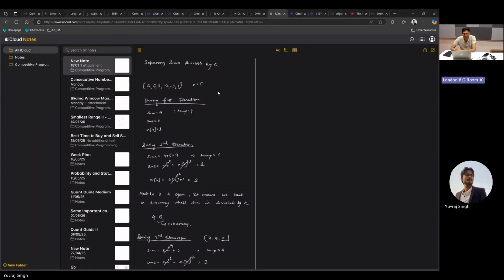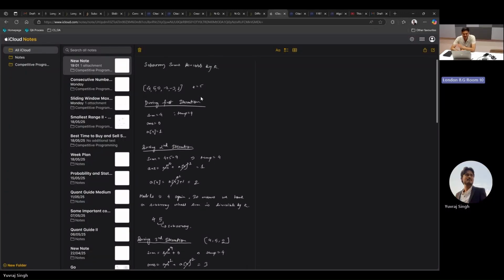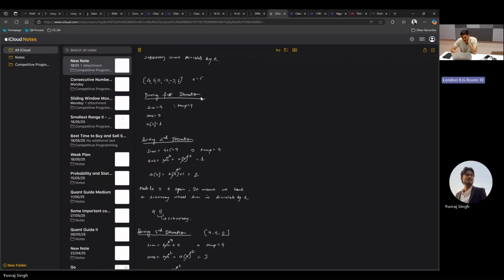So this is basically explaining the logic behind the code. Let me go through the example case that we have given in the question, which is 4, 5, 0, -2, -3, and 1, and the value of k is 5.